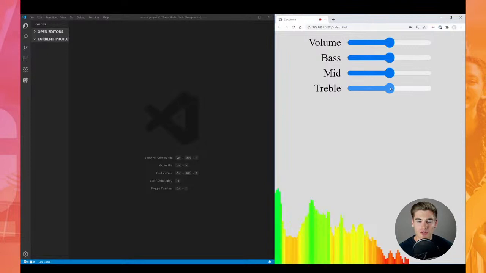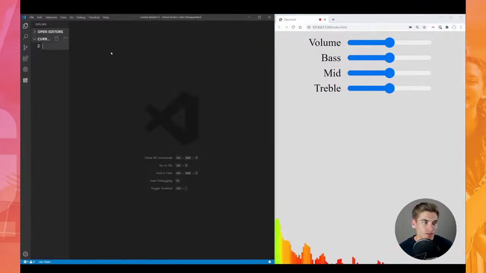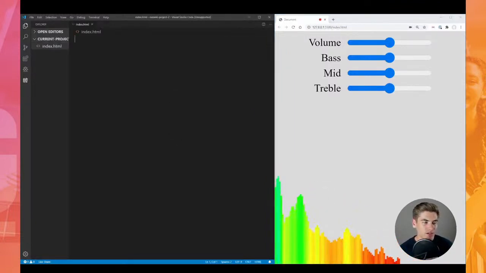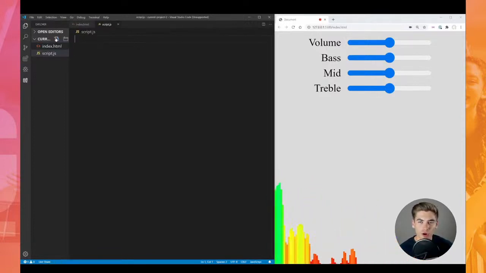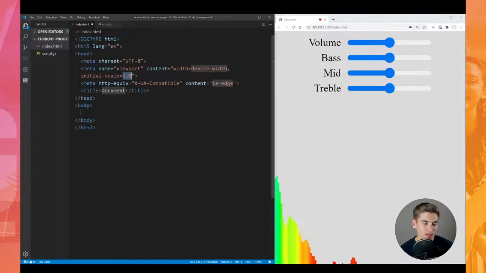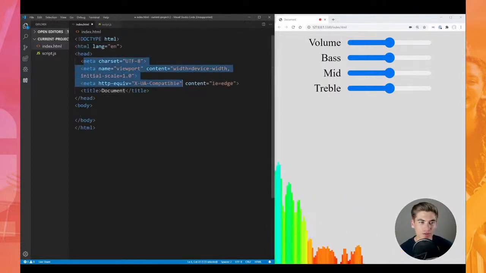Okay, now with that all out of the way, let's just get started with a simple index.html file, and then we're going to need a script.js file, because this is going to be all front-end work, and it's actually a lot easier than you would think. So in this index.html, if we hit exclamation point and tab, that's Emmet, it's just going to generate this boilerplate for us.